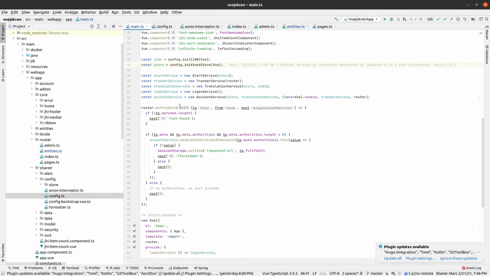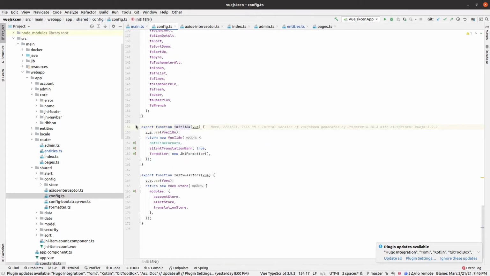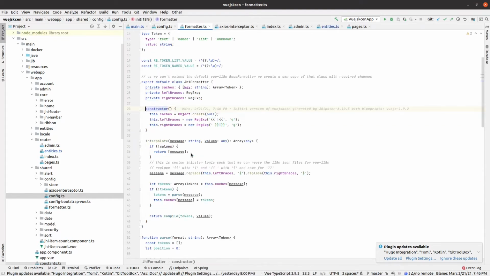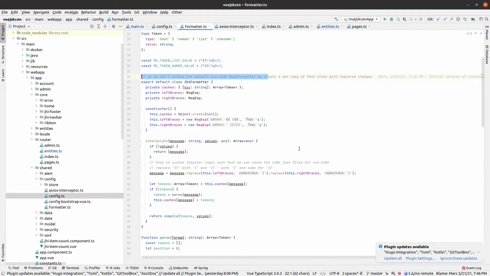Next, we create a couple of components that will be reused across many parts of the application. We have this i18n, which is the translation, and we have this config, which makes the initialization. So it makes the initialization by using the Vue component. And when it creates the Vue component, it provides a couple of options. And the main option it provides is to use a custom formatter. And if we look at the code of the custom formatter, it's a JHipster formatter, and they recreate the formatter to be able to do some specific handling.